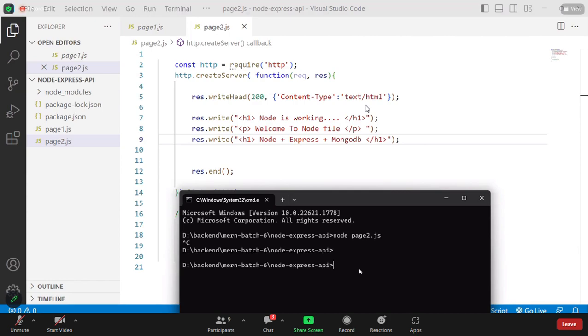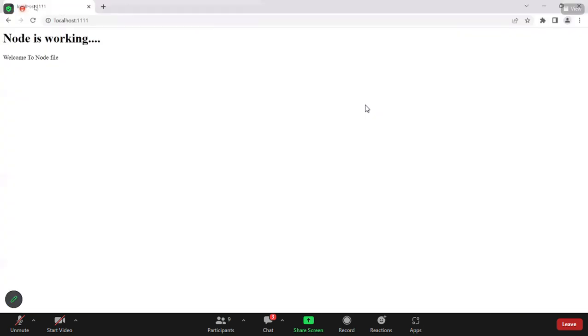Write it, first just watch. You see and understand why to write that. Okay. Stop that, Ctrl C 2 times. Ctrl C happened. Again run: node space page2.js and refresh your browser. It will come. Node space page2.js. Refresh your browser. This will come. Coming?